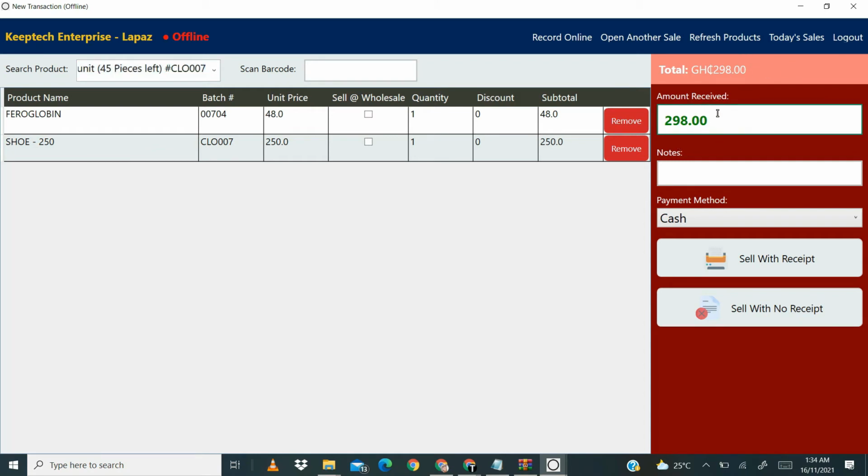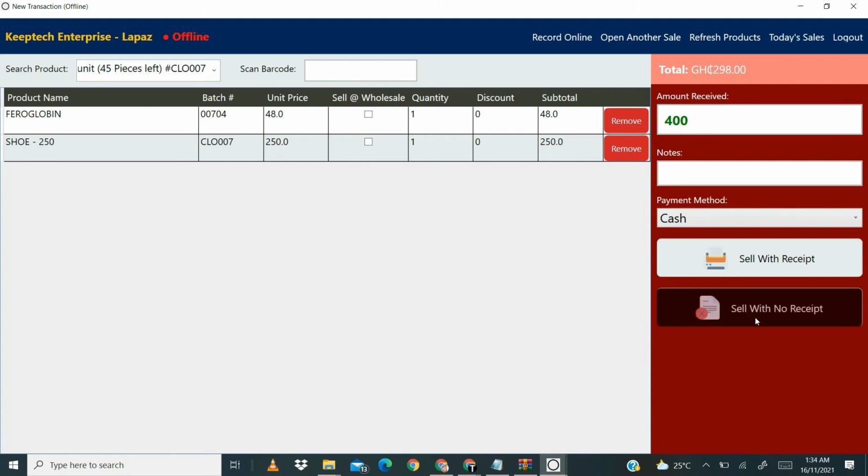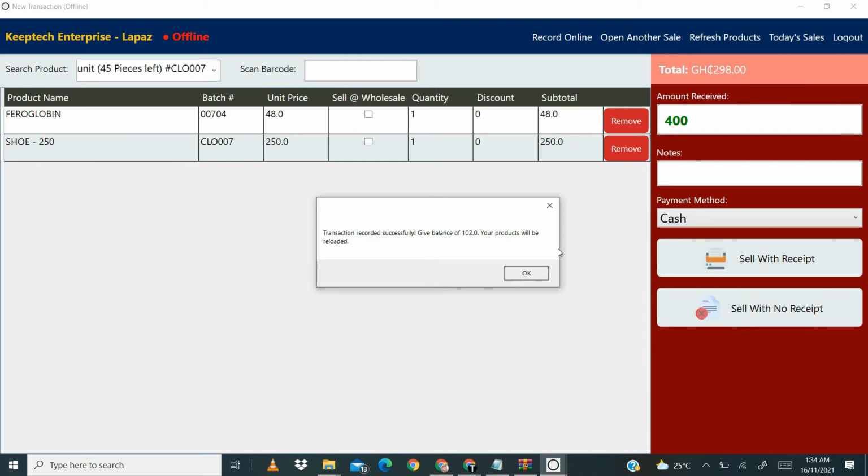So if the customer gave you more, whatever the customer gives you is what you enter under the amount received. So let's say the customer gave us this amount of money. Okay, so once we record the transaction, you notice that it says the transaction was recorded successfully. It tells you the balance that you have to give, all right, and it tells you that your products should be reloaded.